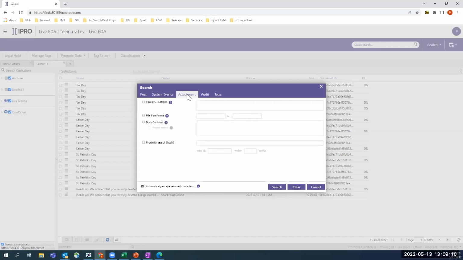Just like emails, I can search for attachments. I can search the audit of IMs, and I can search for tags. Just like emails, I can search for auditor contains, comment contains, tags, and classification.